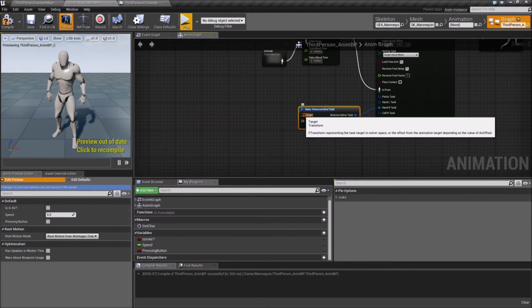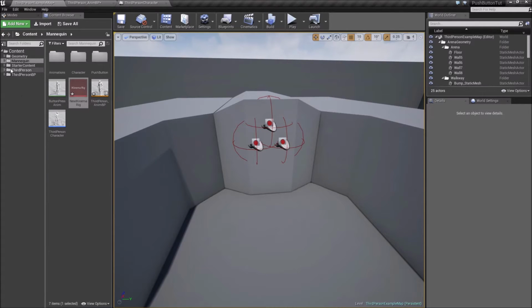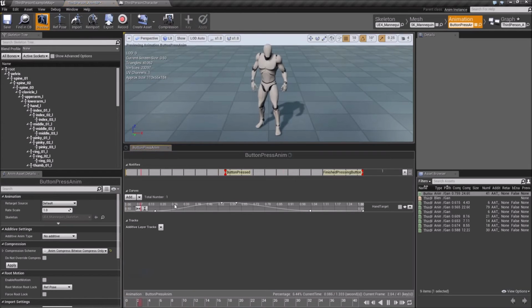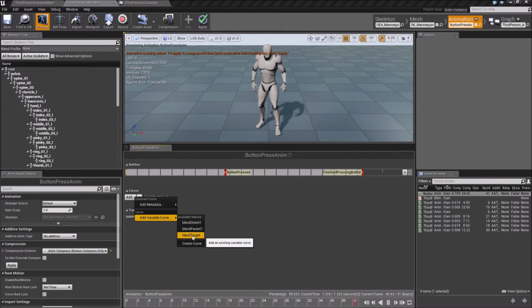Okay, so the target is going to be the button. So we need to feed that in during our animation, and also the alpha is going to be driven by a curve value. So we should go ahead and do that. Actually, I think I did this off video, but I'm going to just redo it anyway. So let's get rid of this one I just created before. So what you want to do here is go down here and click add a variable curve and create curve. Since I already did create one, I already have it in here.